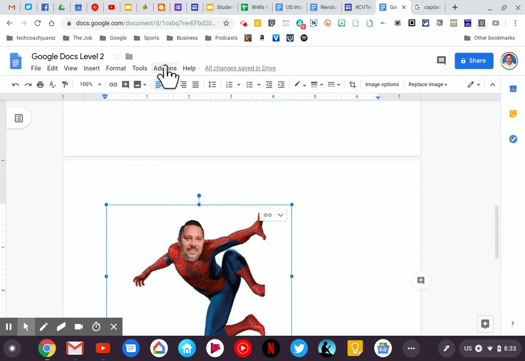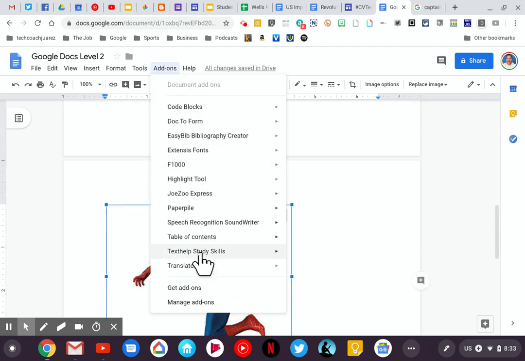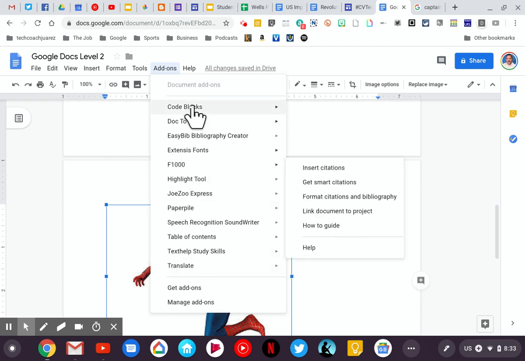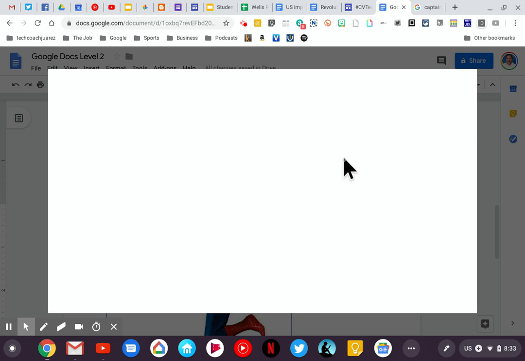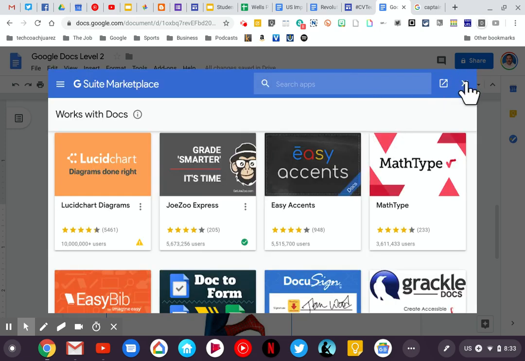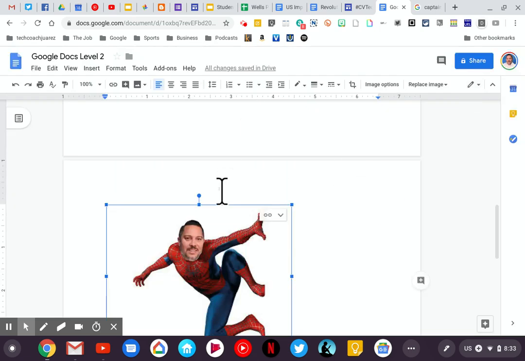Next, I'm going to go to add-ons and add the Translate add-on. So we're going to go over here to add-ons. I already have it right here. So if you don't have it in your list already, you're going to go to Get Add-ons right here. And you're going to search for the Translate add-on. Okay, I already have it.